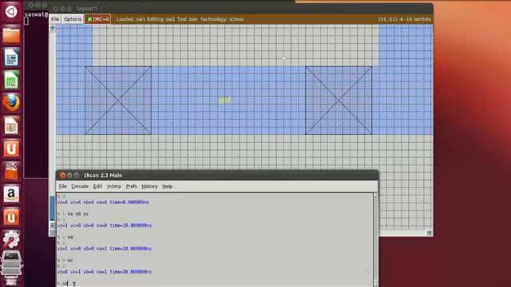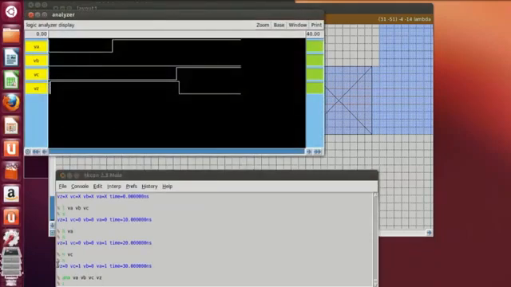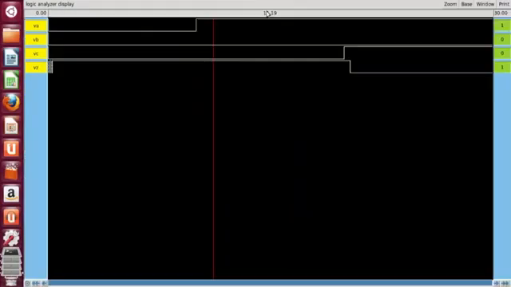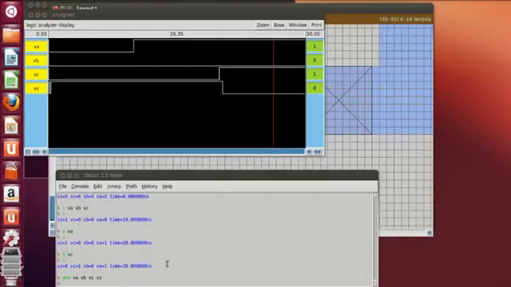So if I want to see it in an analyzer, I'll type ANA, VA, VB, VC and VZ. So you can see this. If I want to pull it up, this is 0, 0, 0, output is 1, 1, 0, 0, output is 1, 1, 0, 1, the output is 1. This was waveform.